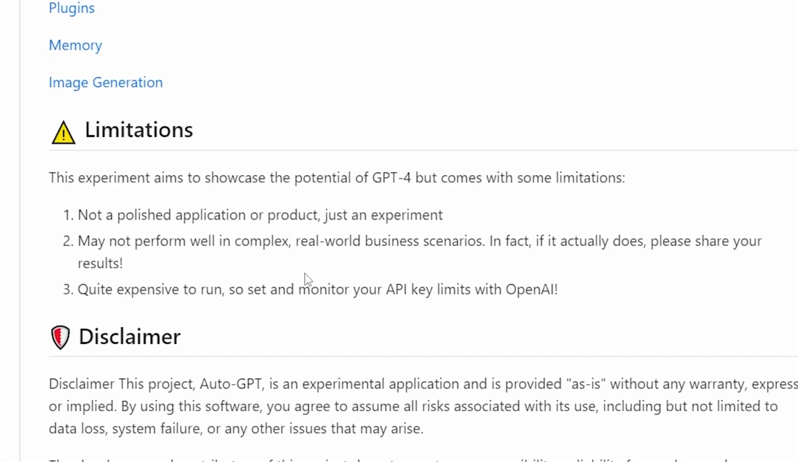Now let's see some limitations. Not a polished application or product, just an experiment. May not perform well in complex, real-world business scenarios. Quite expensive to run, so set and monitor your API key limits with OpenAI.